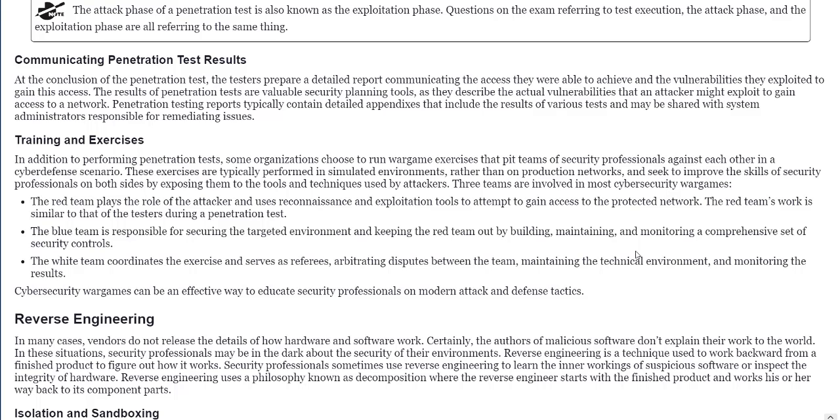The white team, these are our referees. This is the same team that sets the rules of engagement. They serve as referees, they arbitrate disputes between teams, they maintain the technical environment and monitor the results. These can be very effective ways to educate security professionals on modern attack and defense tactics and methods. That covers the textbook explanation for penetration testing.